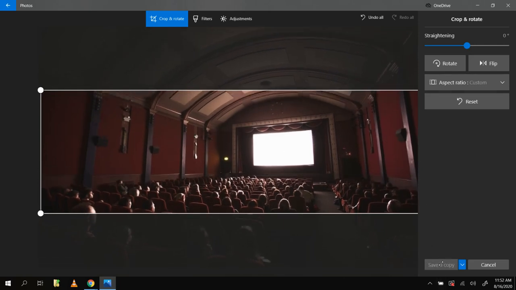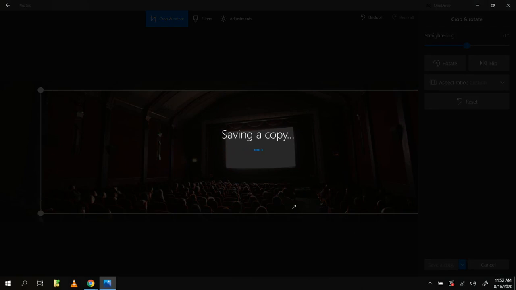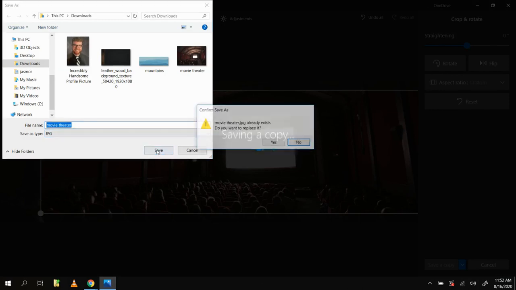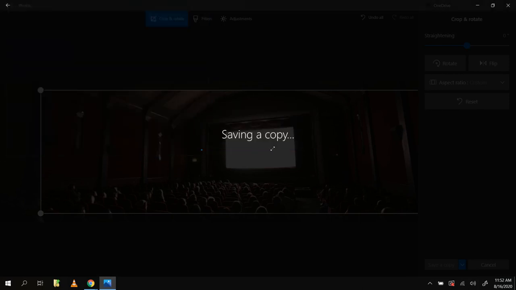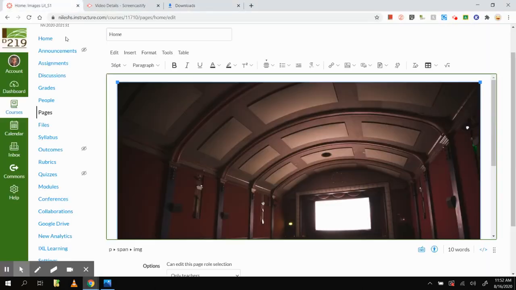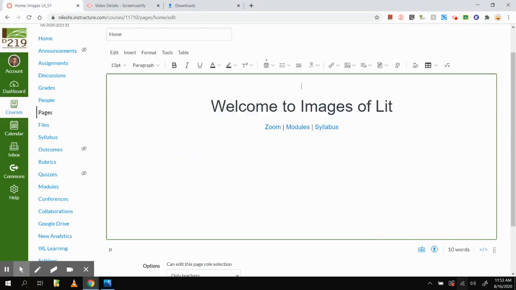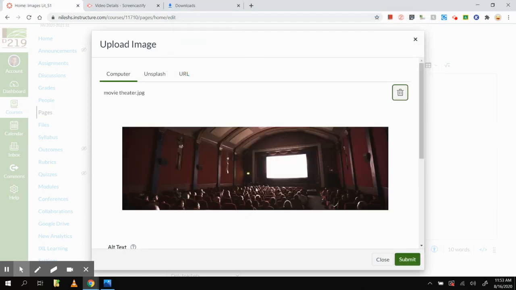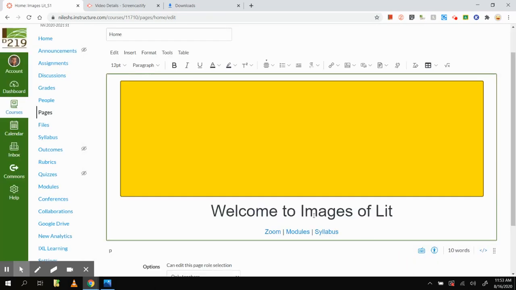Once that looks the way you want, click Save a Copy. And it should save a copy or ask you what you want to call it. I'm just going to replace that original image. Good. Now you're going to go back to Canvas, and you're going to get rid of this big one. Delete that. I clicked on it and I hit delete on the keyboard. And then you're going to go back to this image icon, upload image, click on that spaceship, click on movie theater or whatever you called your picture, and click submit.